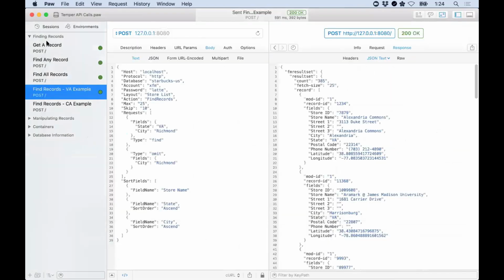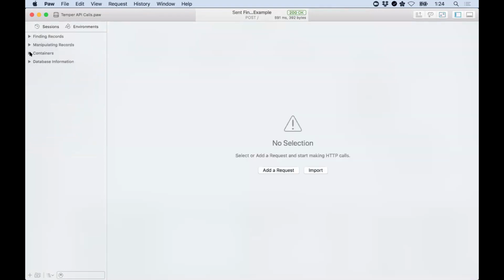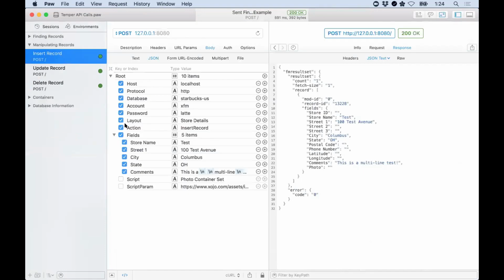All right, so we looked at getting records, finding records. I'm going to skip this other example because we don't really need to look at it. Let's suppose that I wanted to add a record to the database. That's actually extremely easy. All the same parameters for the most part I'm specifying here.